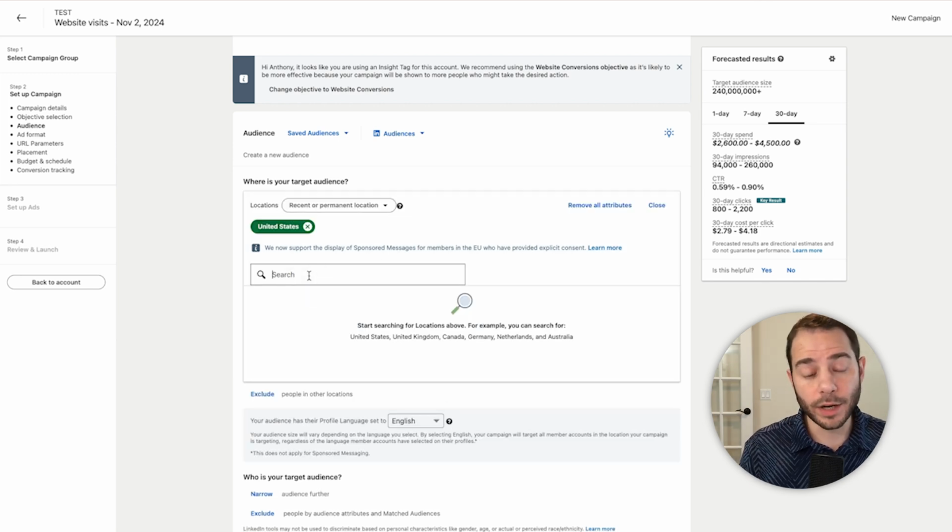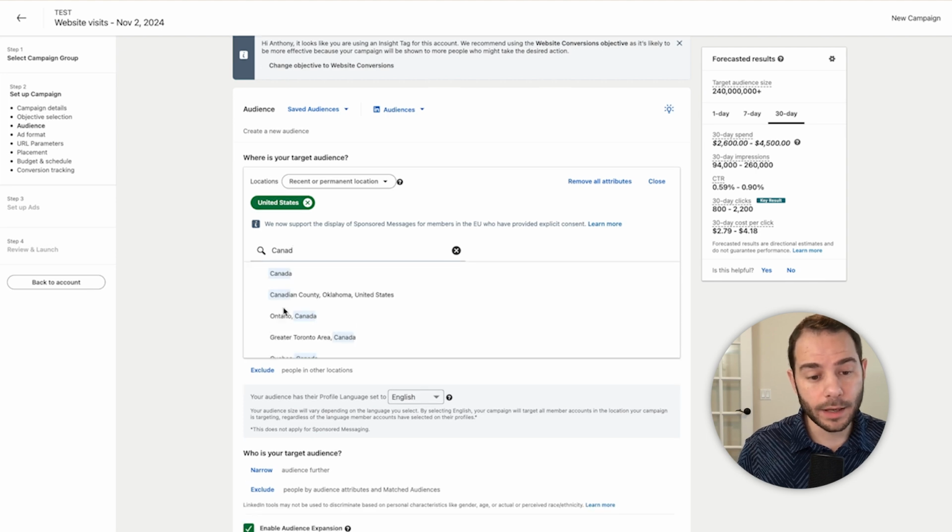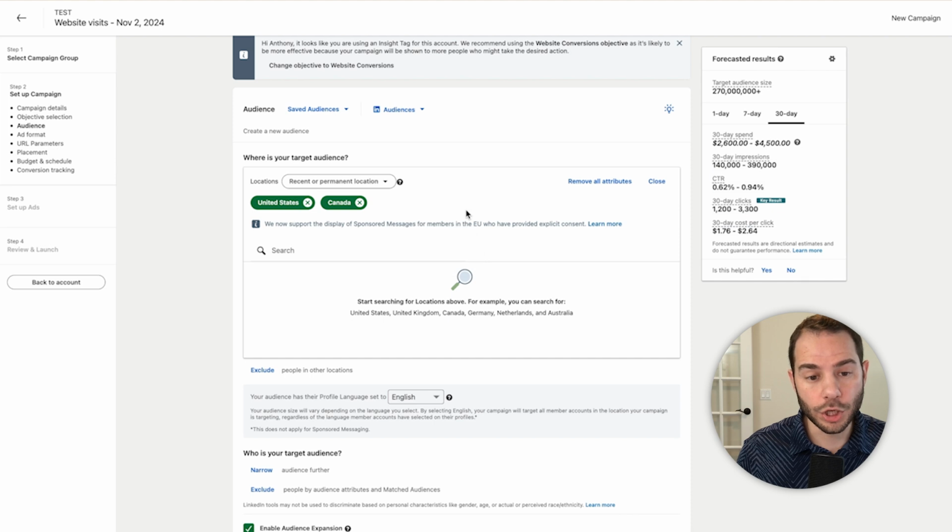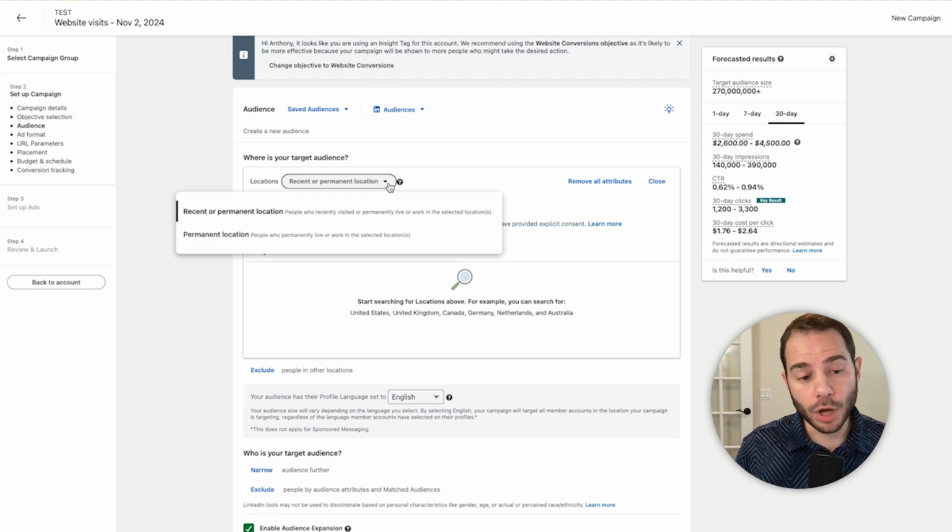So if I click edit, now I can search and add locations here. By default, it selects the United States for myself. If I add Canada here, I can see I can search and then I can select and add items to this location. And then also I'll talk about the location setting here. By default, it's recent or permanent location. Most often I recommend switching this to permanent location because I very commonly see recent includes a lot of people who you don't often intend to include.